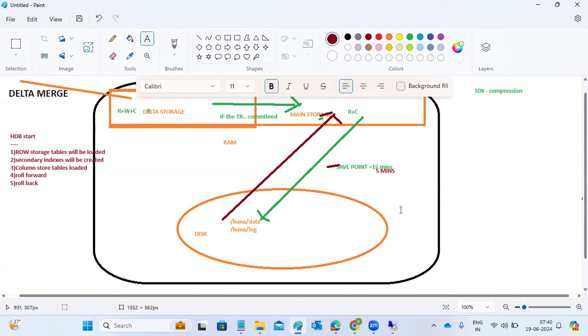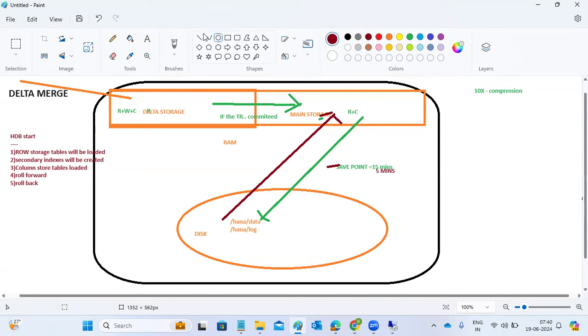The log backup is the one that happens every 15 minutes, but the savepoint interval is every 5 minutes. So the data will be moved here, the committed data will come here. After that, daily we will take the data backups, and the log backups will be taken by the system here.